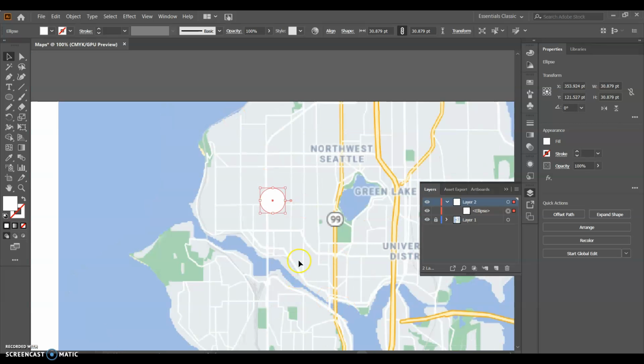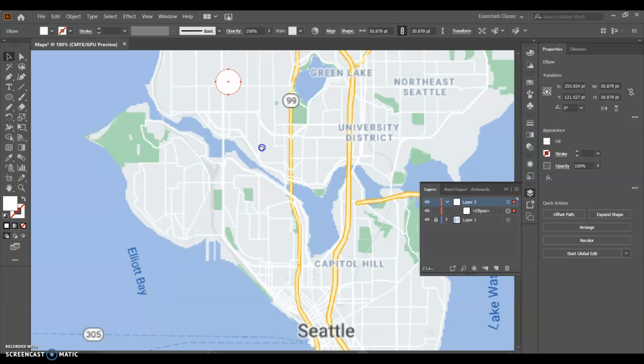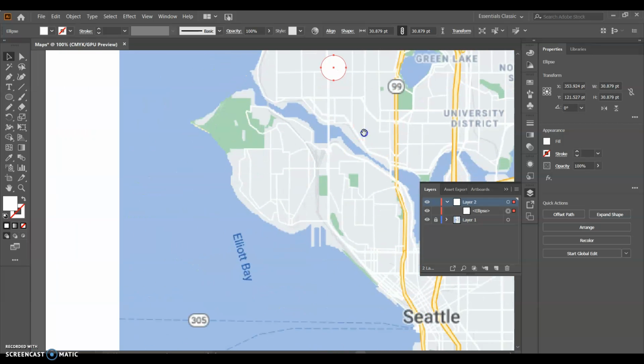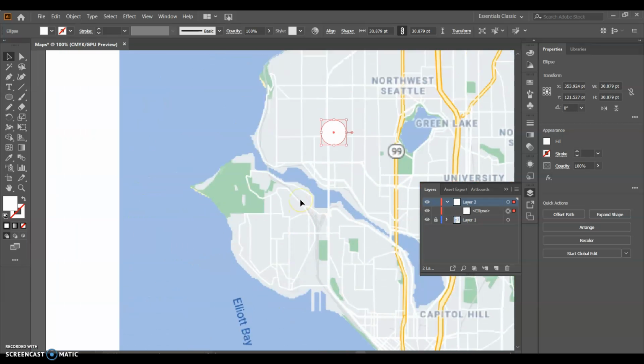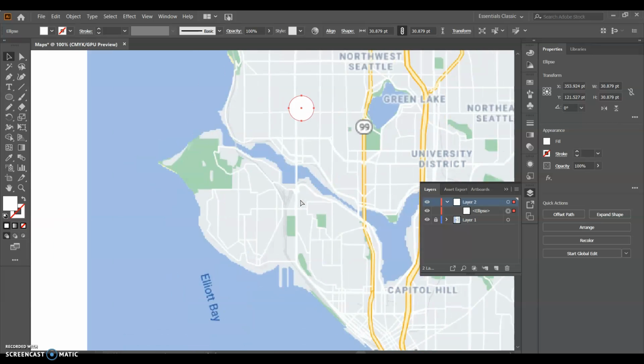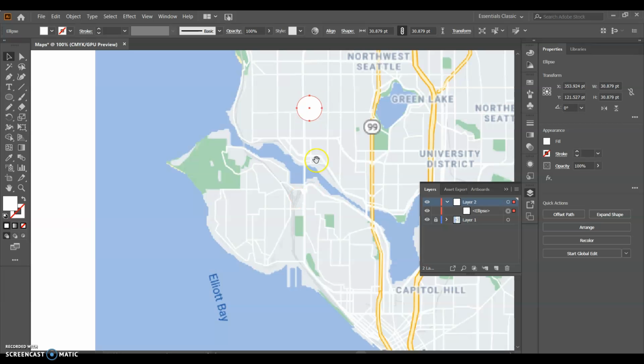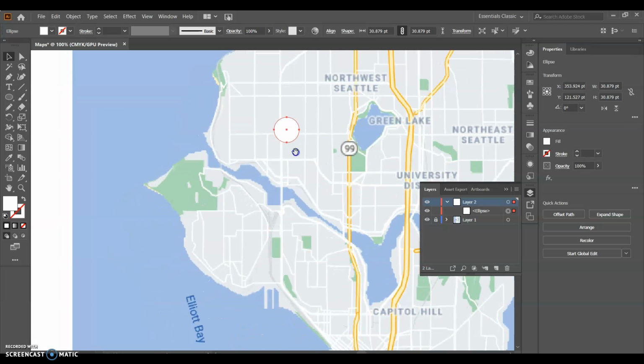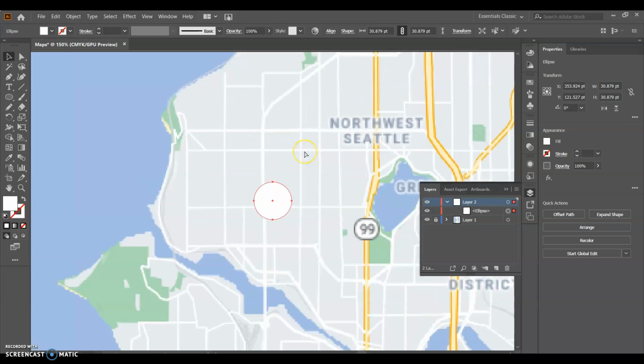Another great keyboard shortcut is if you hit the space bar, and you can click and drag and kind of pan around. You can use your scroll wheel to go up and down. You can actually hold control while scrolling to go left and right. But that space bar and clicking and dragging is very helpful for that panning tool.